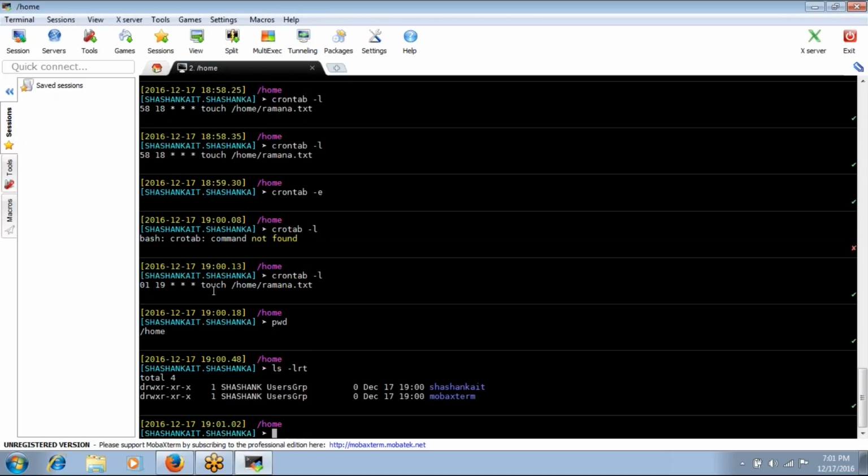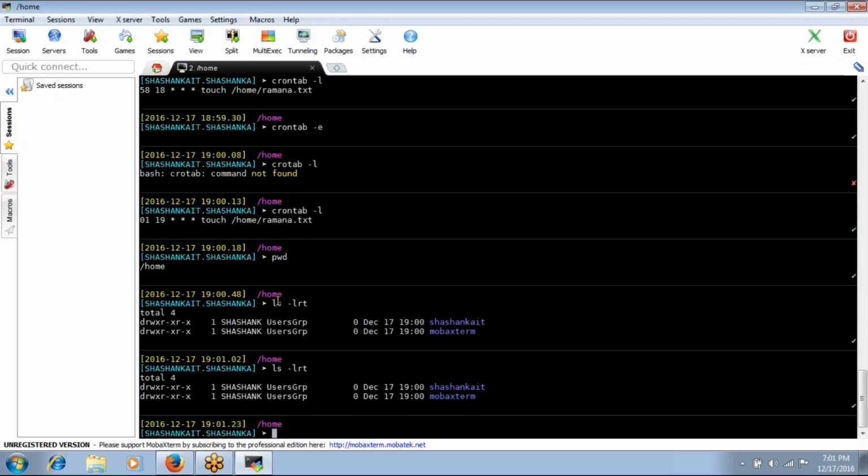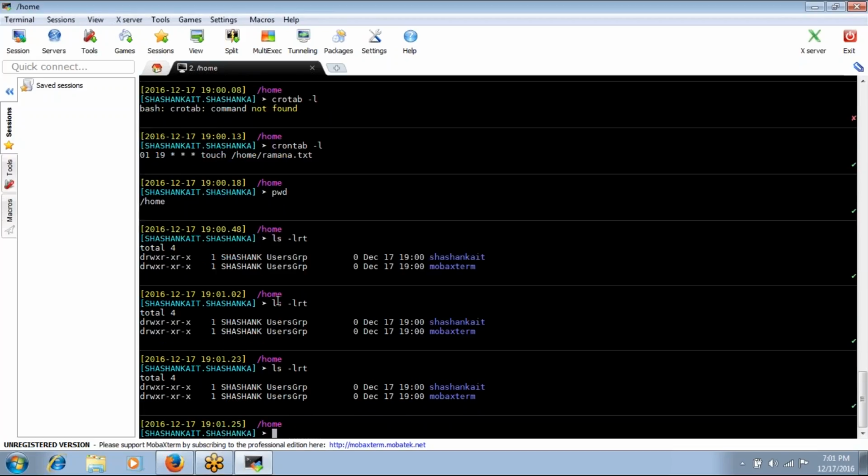Like given the command, right? touch /home/ramna.txt. The command is right, so it is not executing here. I will check it. Basically, maybe it's not a real-time server, right?